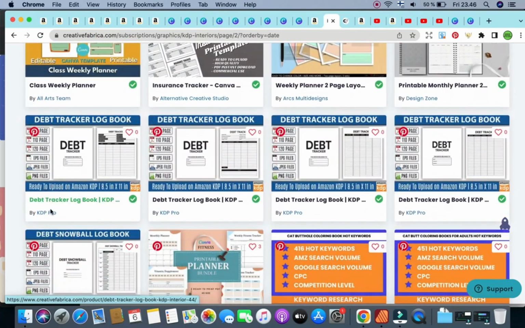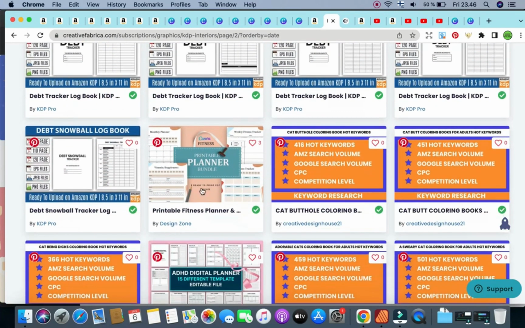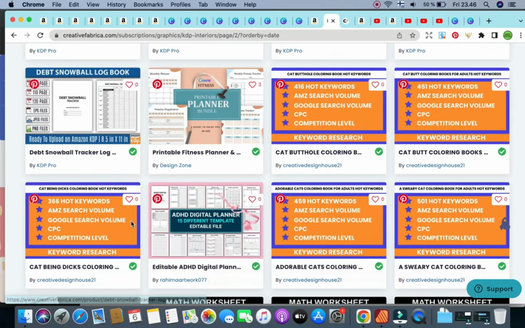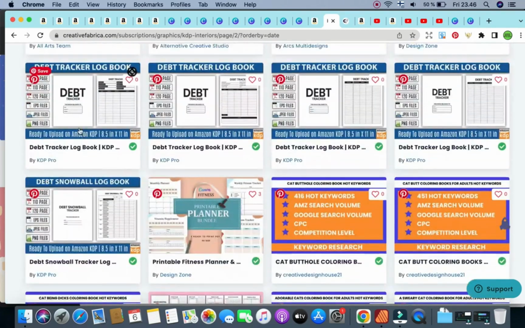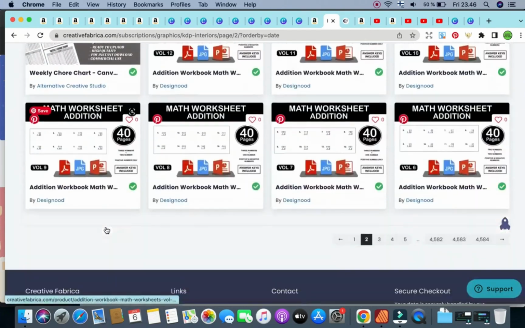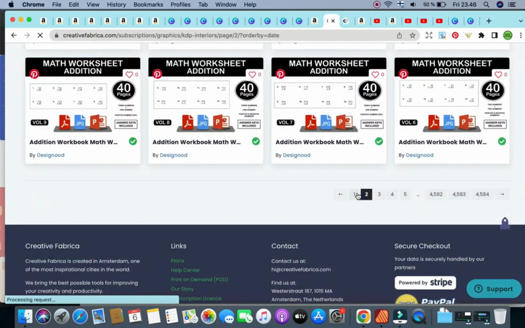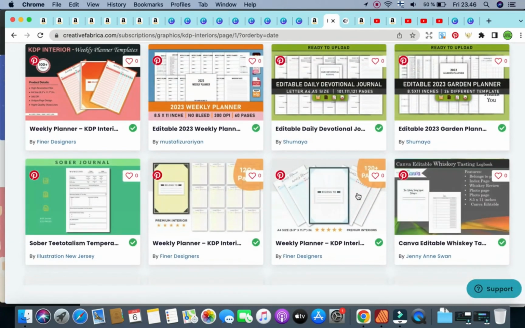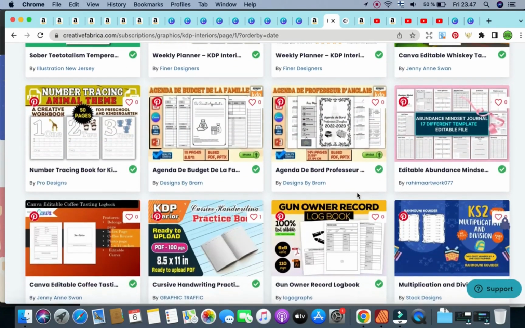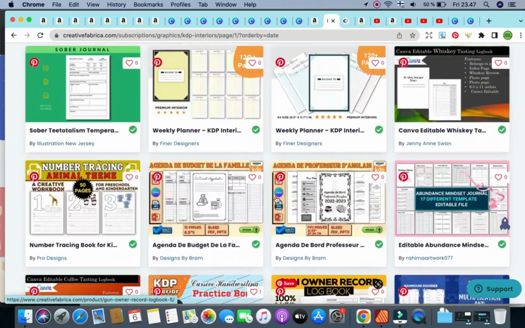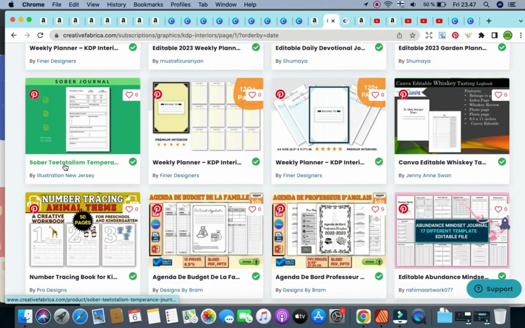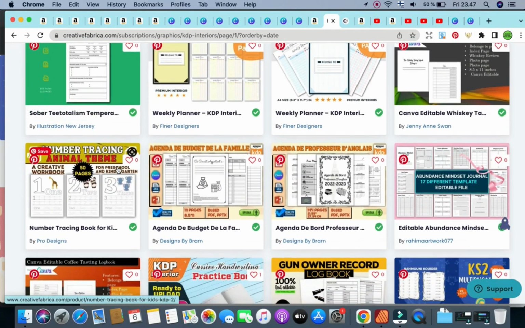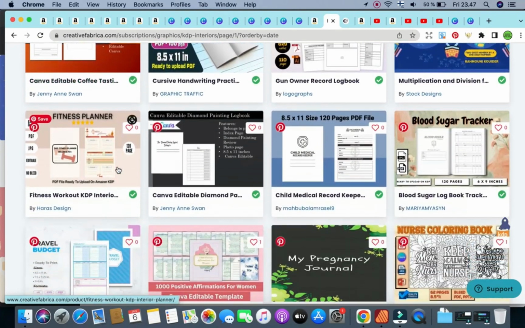Step 3 is search for specific niches. So if you have a particular KDP niche in mind, you can search for it directly. Simply type in your preferred niche, such as logbook, such as coloring book, and see the results that match your search. Then again, you can also filter by the newest rather than by the most popular, and this allows you to focus on specific niches that you personally are interested in publishing for. So creating your niche list is also really important.